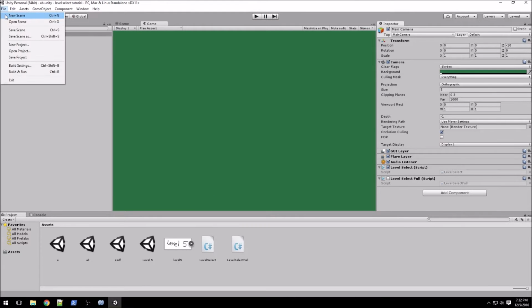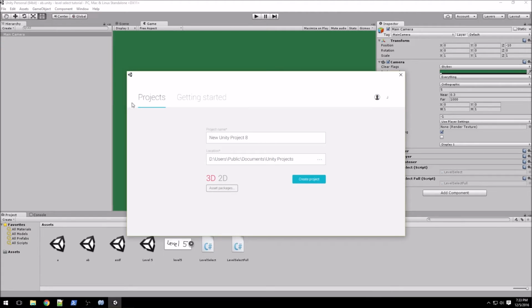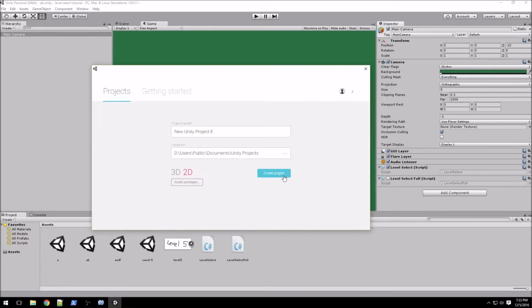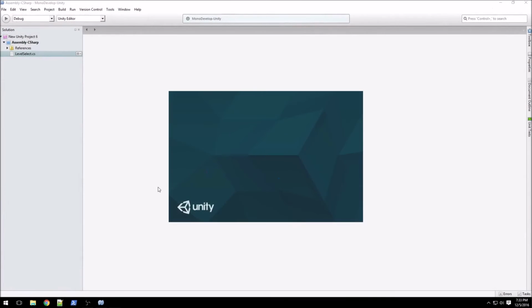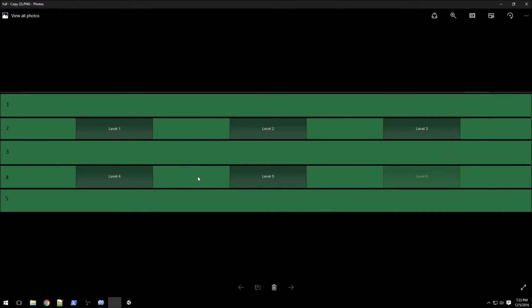Okay, so let's get started. Go ahead and create a new project. This can be used in either 3D or 2D. I'm going to keep it in 2D just because it's easier to see on the default background. And while that's popping up, let's take a quick look at what we're going to be doing here.